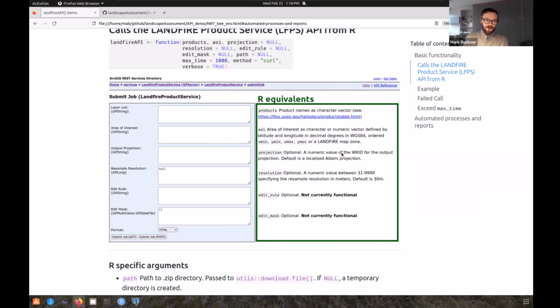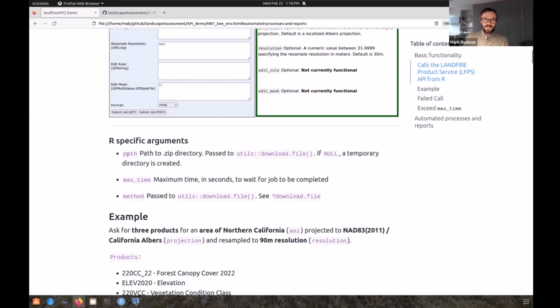There are a couple R-specific arguments that you want to be aware of if you use the function. So one is a path to some sort of zip directory, so somewhere to download the file to. If you don't include it, it'll just create a temporary directory for you. And then the other one is max time. So that's just a way of, if you ask for a lot of data and it's taking a while to chug through, not having your R just completely stuck, going nowhere. It'll eventually time out and give you an error.